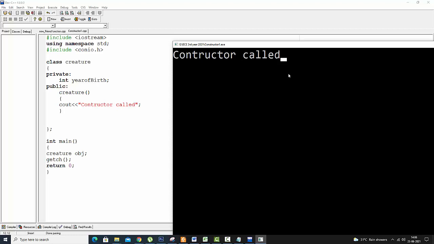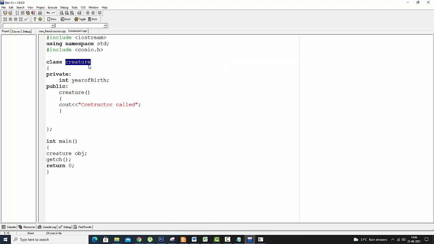Okay, so this is one type of constructor. We have an access specifier public. We have the same name as that of the class. This name and this name are the same, and it is initializing the object.